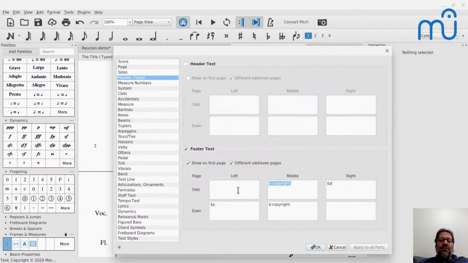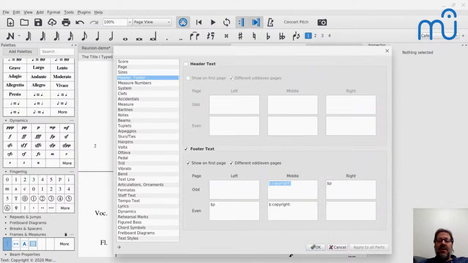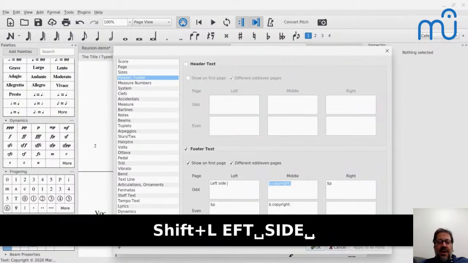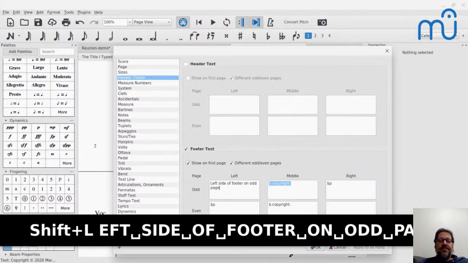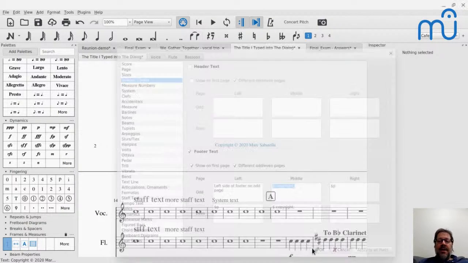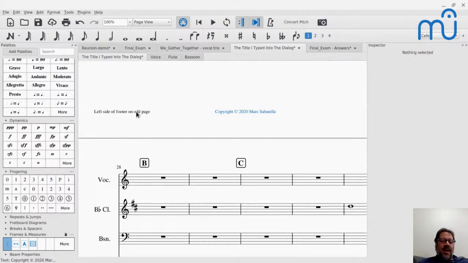If you just hover your mouse cursor in one of these empty fields, you'll see it's having trouble displaying it because while I'm broadcasting, things are off. But anyhow, it will hold still for you. There we go, and show you what all these magic texts are that you can put in here. But I can just make my own text. Left side of footer on odd page. Hit OK, and now you'll see left side of footer on odd page displaying there in the footer.